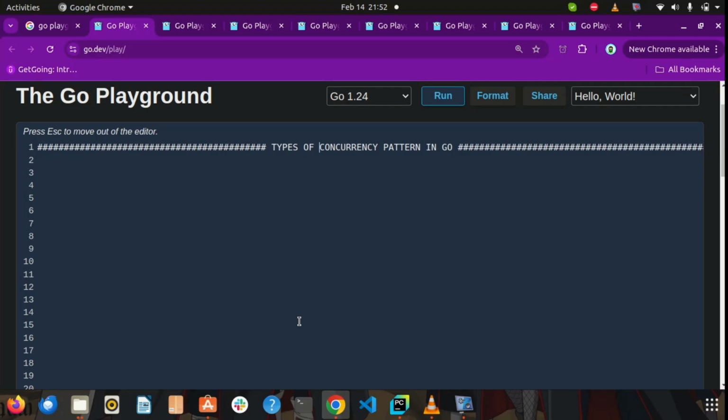Today we are going to explore different concurrency patterns in Go and break down how you can use them in your projects to make your code more efficient and scalable. So as you can see on my screen, the title is Types of Concurrency Patterns in Go. Go's concurrency model is one of its most powerful features, and understanding how to use concurrency patterns effectively can help you tackle complex programs more easily in Golang.